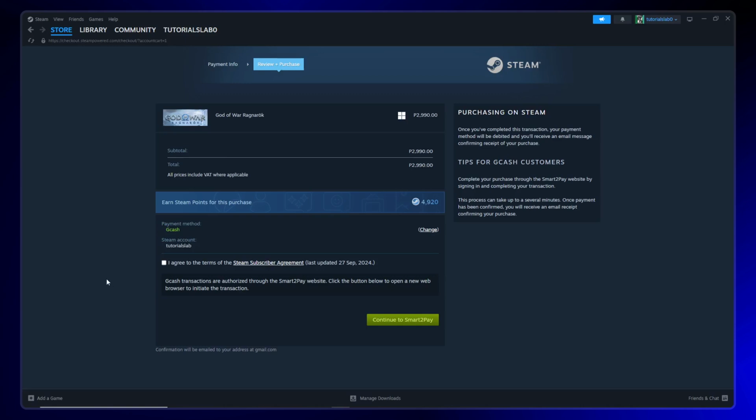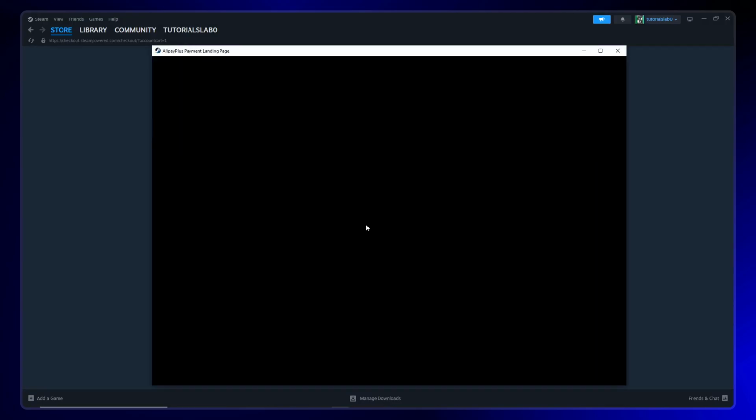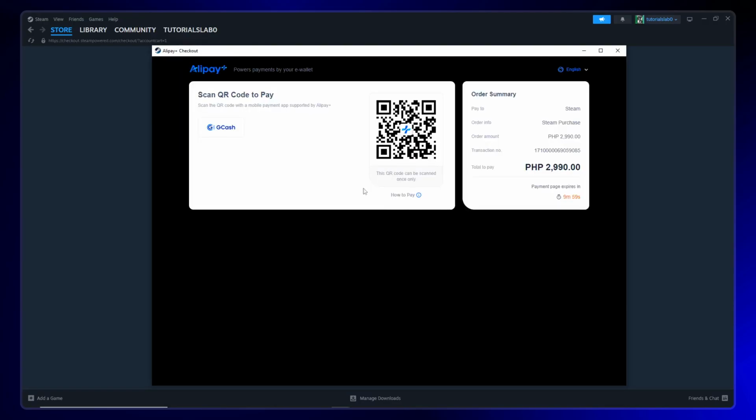Next, you'll need to check the box beside I agree to the terms of the Steam subscriber agreement. This is a standard requirement before any purchase on Steam, ensuring that you understand and accept the platform's terms and conditions. Once you've checked the box, click Continue to Smart to Pay. This redirects you to the payment gateway where Gcash processes the transaction. Smart to Pay is the intermediary service that connects Steam with Gcash, making the payment process smooth and secure.